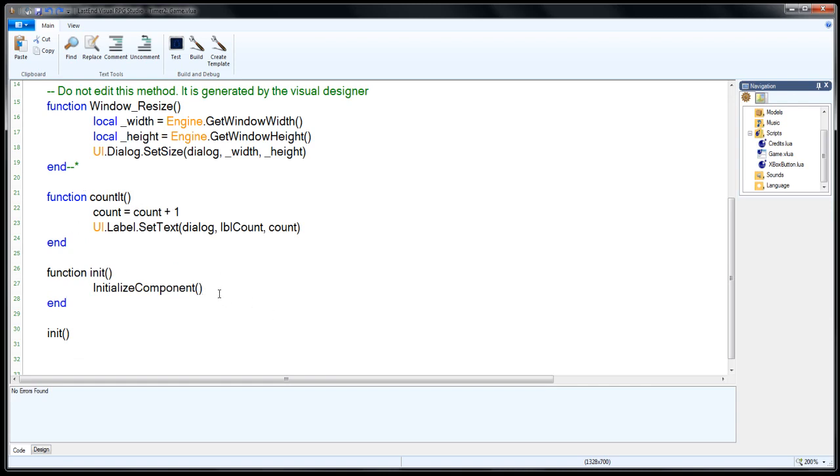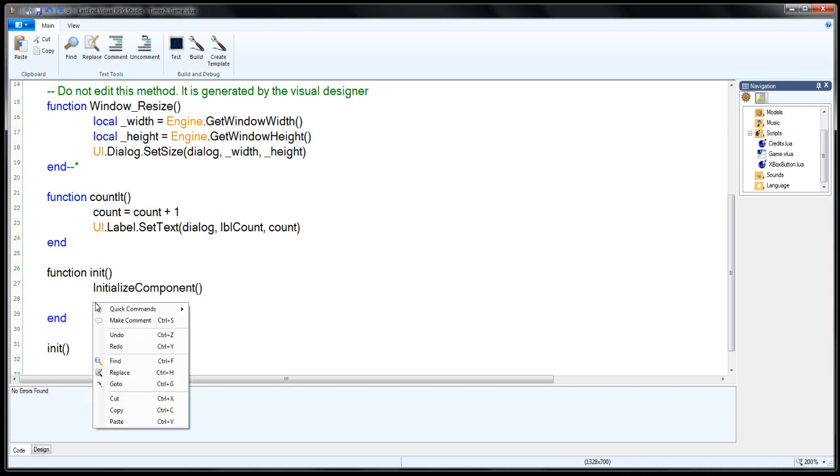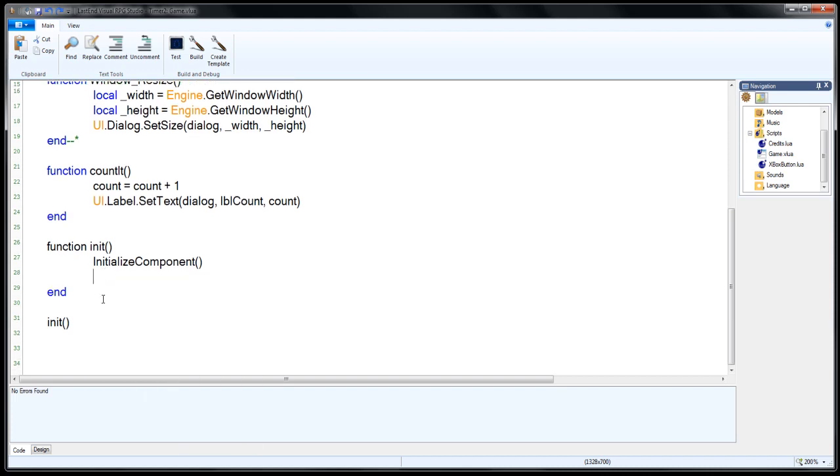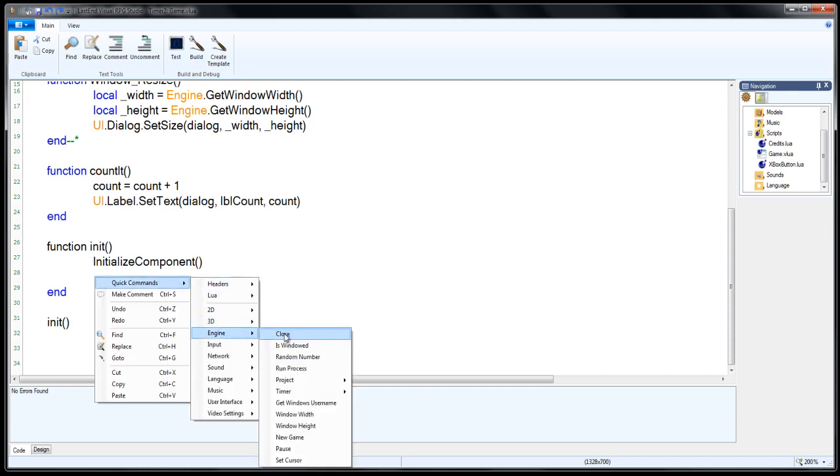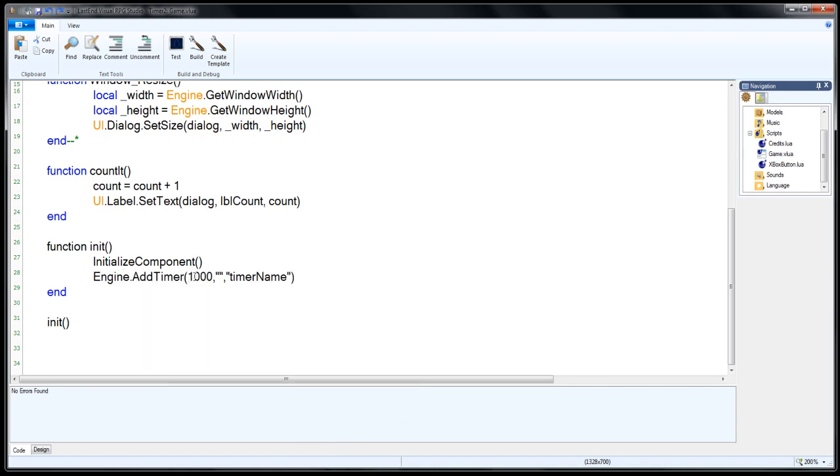Let's go ahead at this point and add the timer in here. Right under initialize components in the initialize function, let me scroll that up so it stays on the screen here. All right, go into the quick commands, go to engine, timers, and add. Okay, now we have engine add timer. The first part is the amount of milliseconds it takes to fire each time, so 1,000 milliseconds, 1 second each. The next one is the script that it will initialize, and then the next one is the timer name. I'm going to call this one timer count.